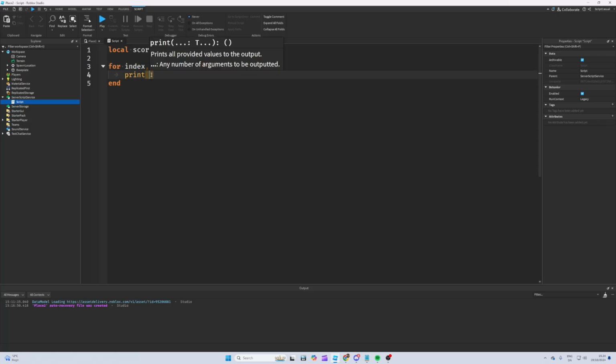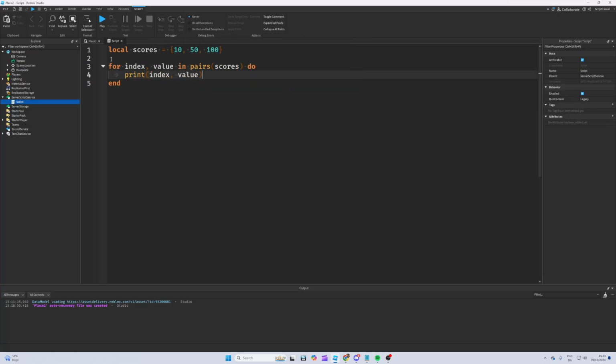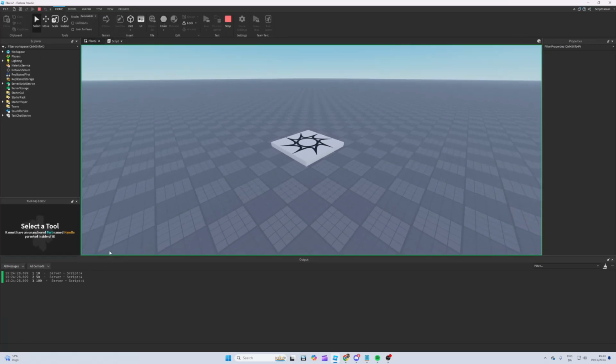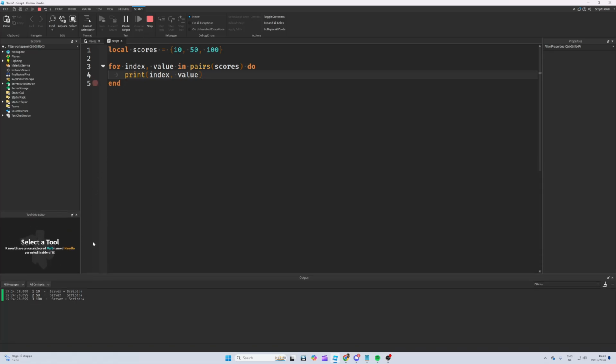So if we go ahead and print both the index and the value, and we go ahead and run this game, what we'll see down here in the output is, it might be kind of small for you guys, but it basically says 1 and then 10, because we're telling it to print the index first. The index is 1 and the value for the index 1 is 10, like up here. And then we have index 2, 50, and index 3, 100. So that is essentially how you do for loops.